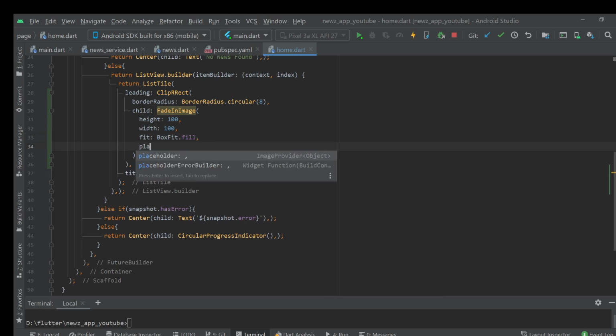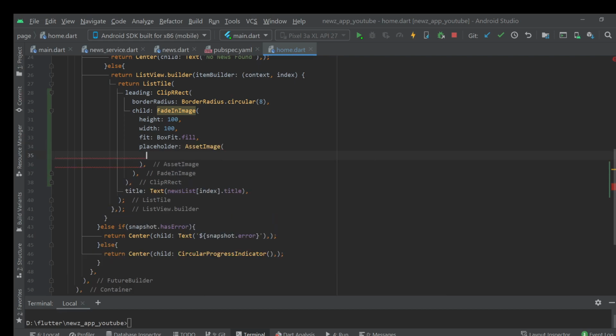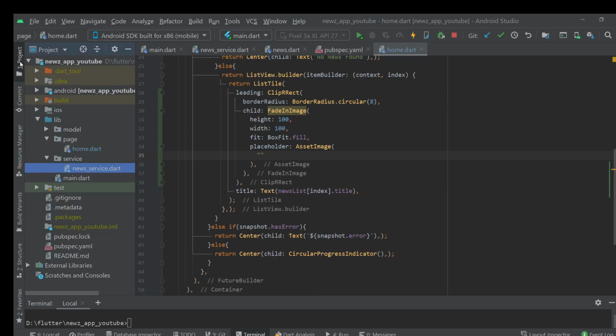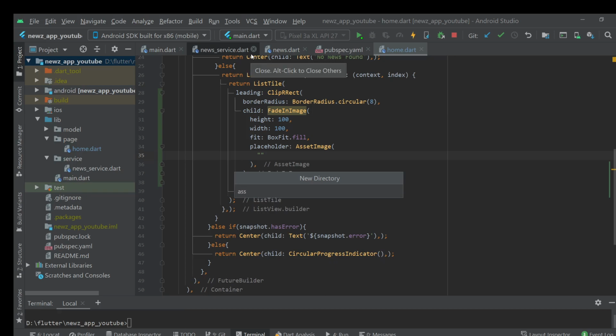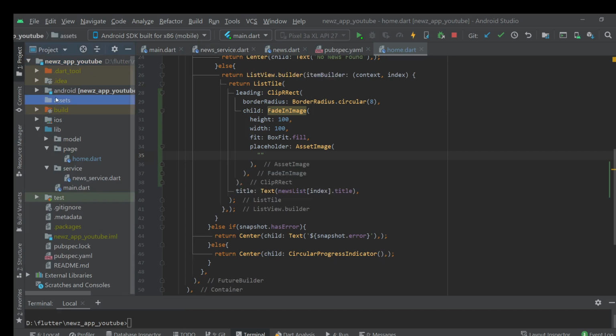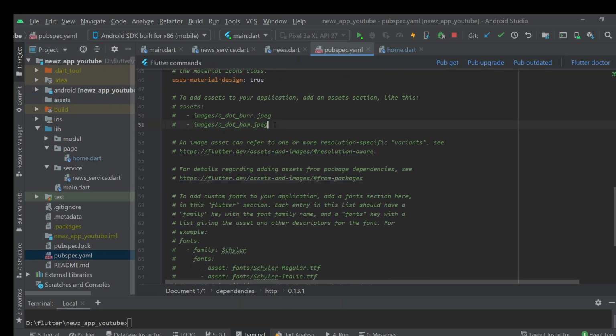All right, then we can also pass a placeholder, so if the image is not loaded, we can pass some default image or something like that. So we can pass a default image, which will be the asset image, which means it should be there in the assets. Asset image requires the image path. We don't have an image, I believe, so I am going to create a new folder called assets. And this assets folder we have to update in pubspec.yaml. If you come down here, you might have seen this is the one, and we will have to uncomment this first.